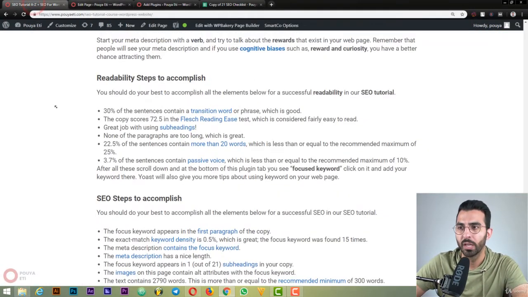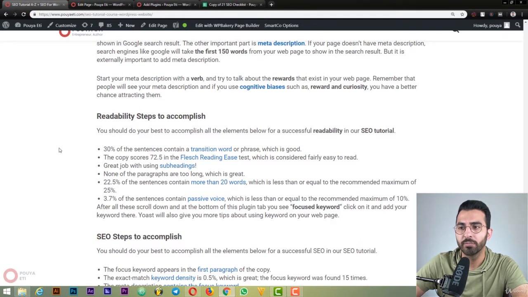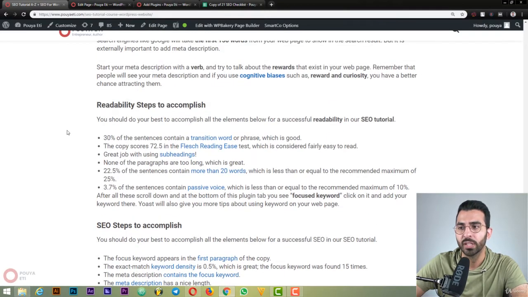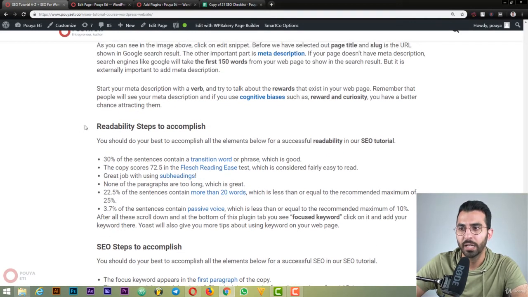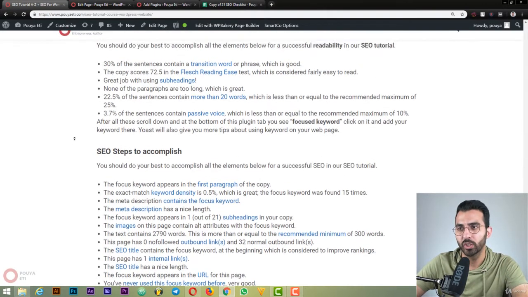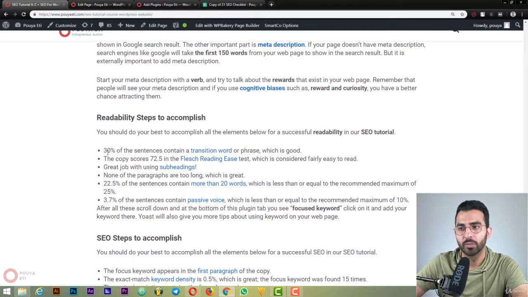Here I have written all of the tips that it has given to this page. So let's work on them together. First of all, we have two steps that you have to focus on. The first one is readability, the ability for people to easily read what's on your page. Your text must be easy to understand and easily readable. The second part is focused mostly on SEO. We will get to each of them. For now, let's start with readability.